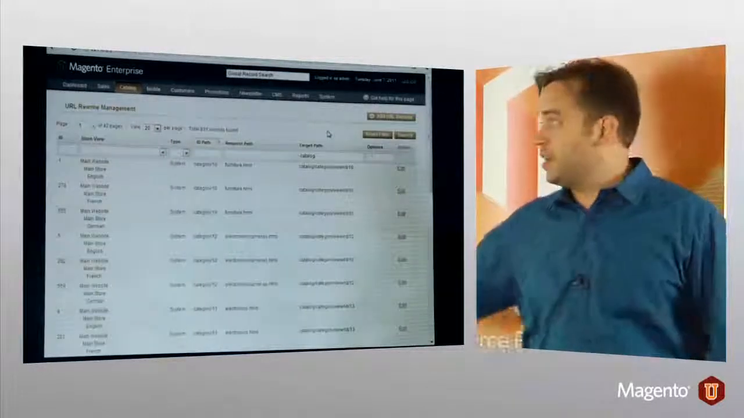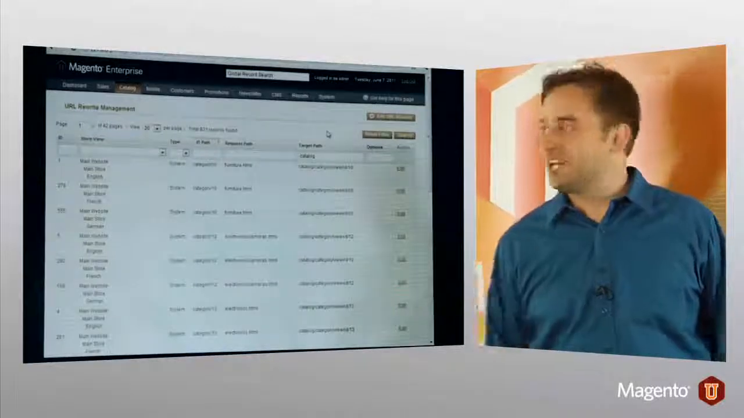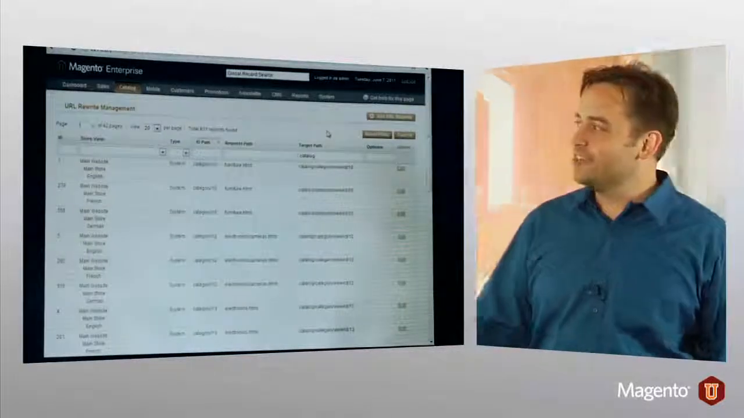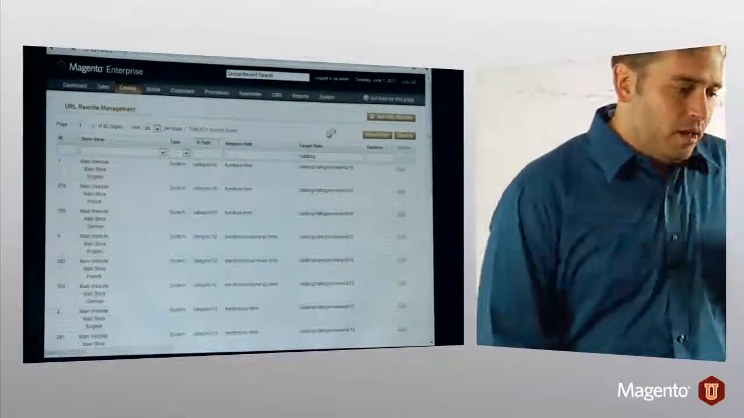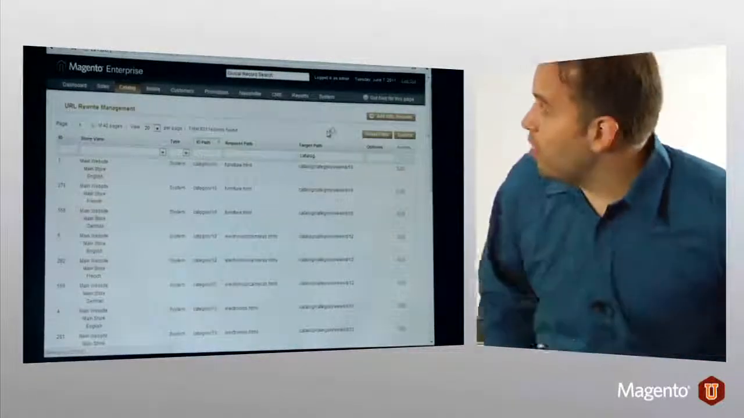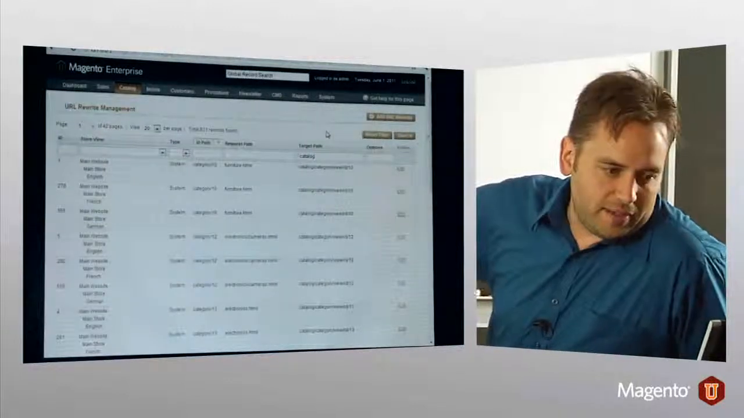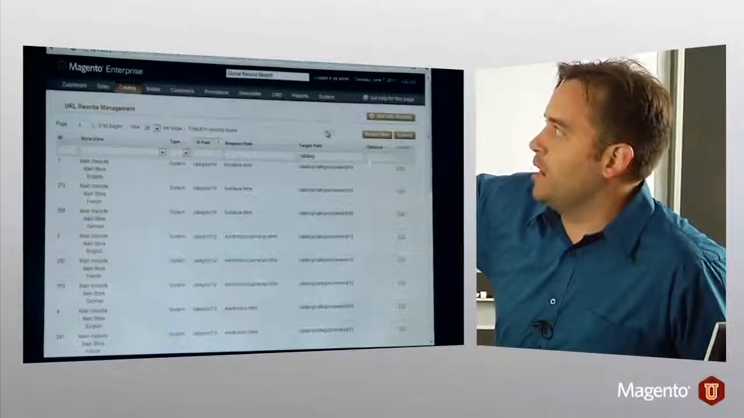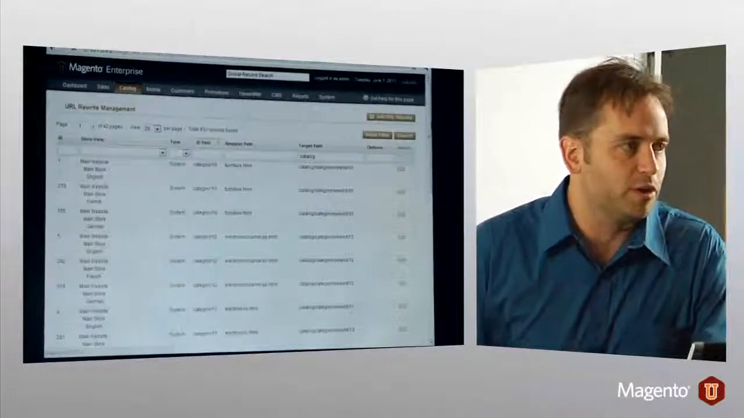Okay? I could edit this. Of course, the next time I refresh my rewrites, that change would be gone. So I can add additional ones and map them too. And then as far as what's here is, let me see, target path and then redirect, yes or no. Well, actually, this is options. That's basically 301 or 302 redirects.